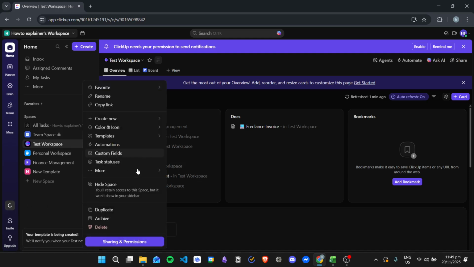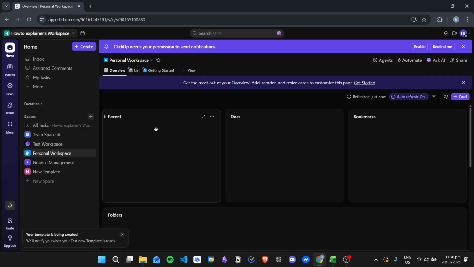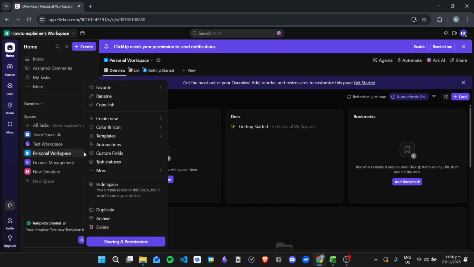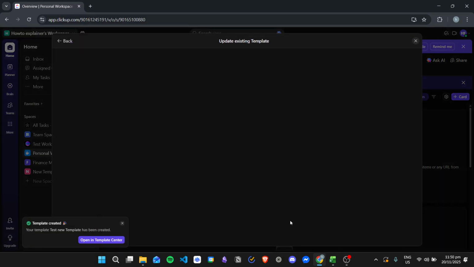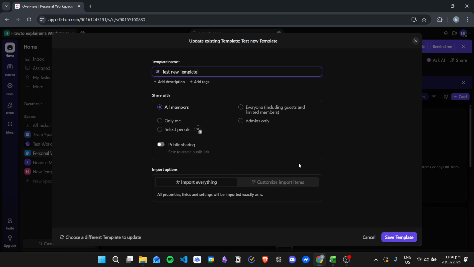From here, you can also update your existing template. So let's wait for this to finish. After it has finished, for example, you want to update this template right here. You can just click the three dots and then go here to templates and then click update existing template. And then from here, we can now select our new template. Since it is finished loading, we can select our existing template right here and then click next.